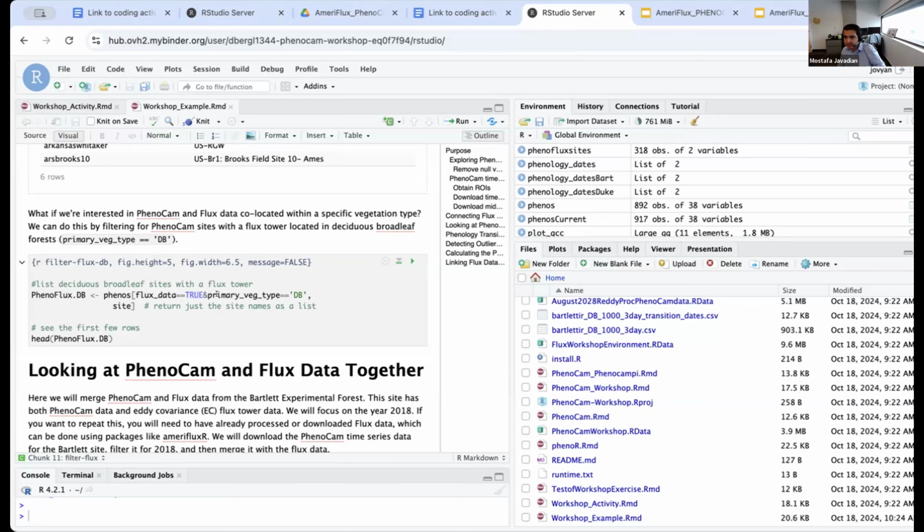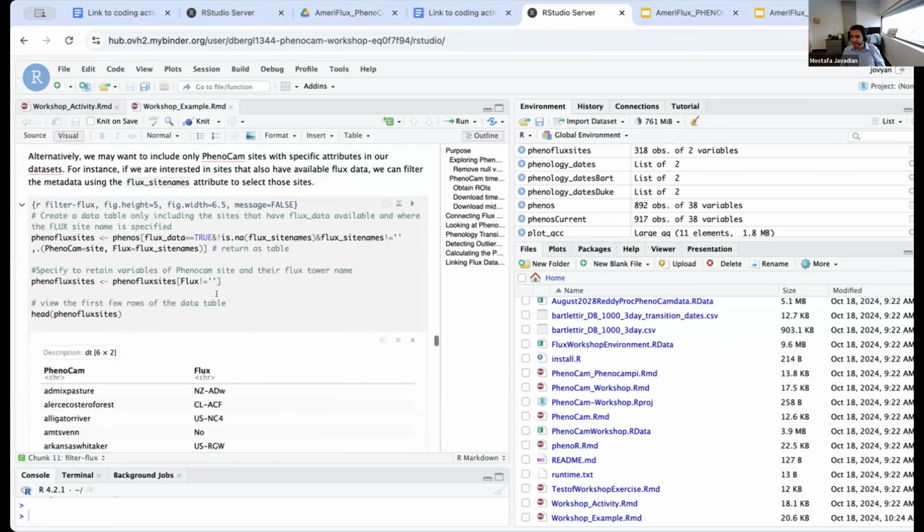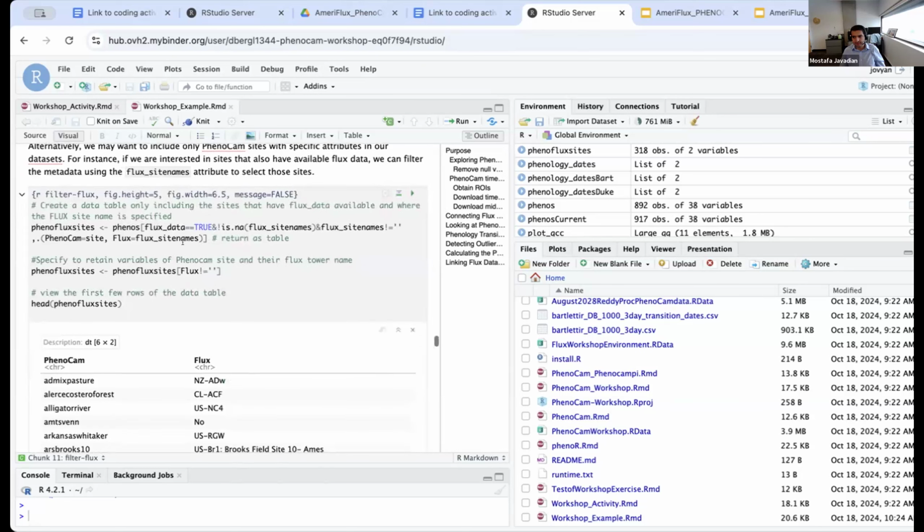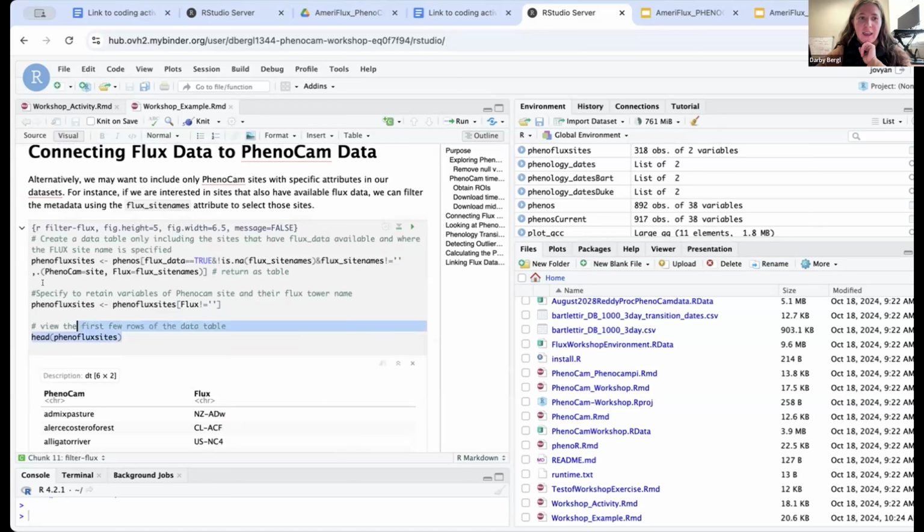Darby, there's a question. Sorry. Is this still just deciduous broadleaf or all sites with flux data? This is all sites with flux data. And next, we're further filtering by vegetation type. Cool, thanks. Yes, absolutely. So this chunk here is going to give you every single PhenoCam site that also has flux data.